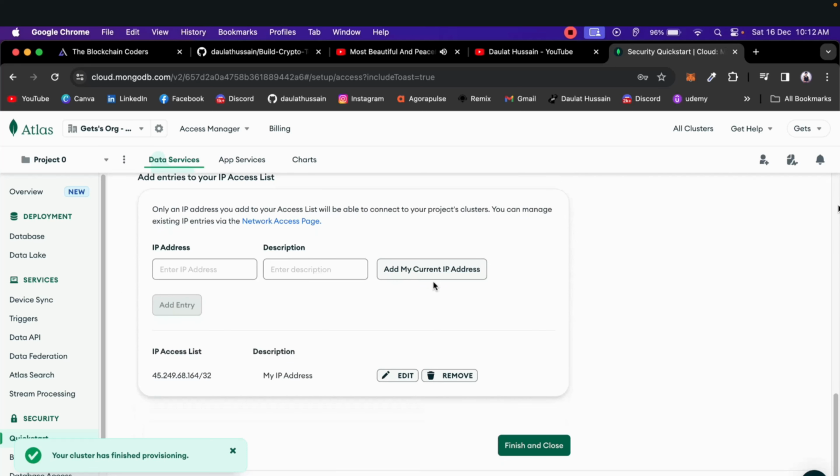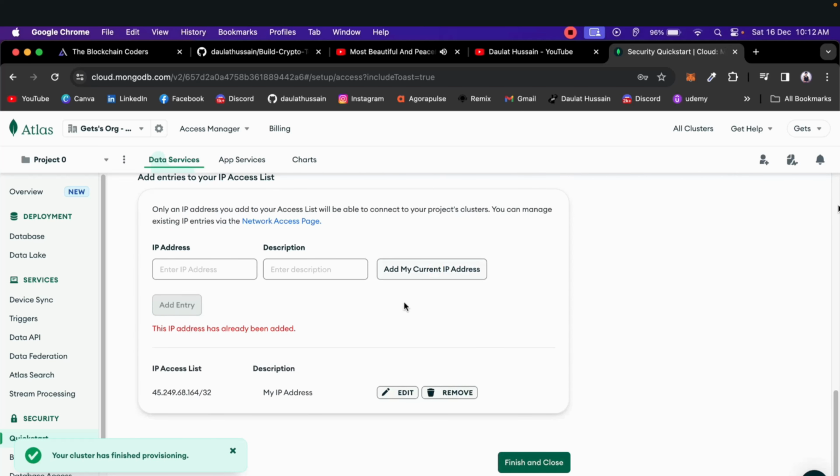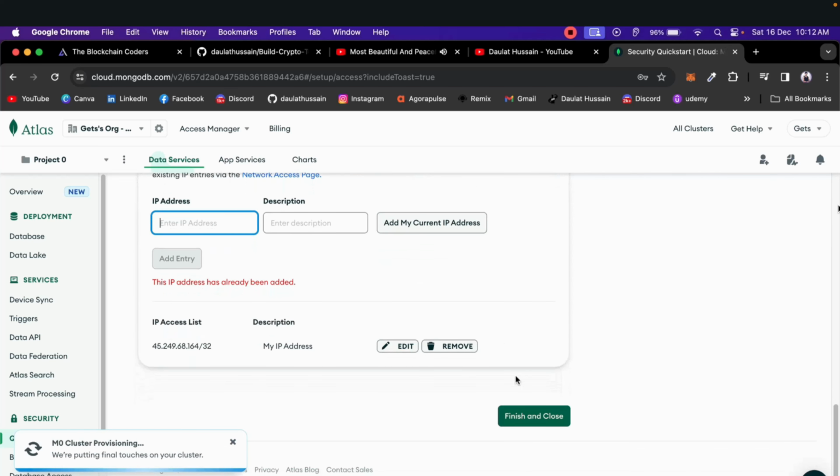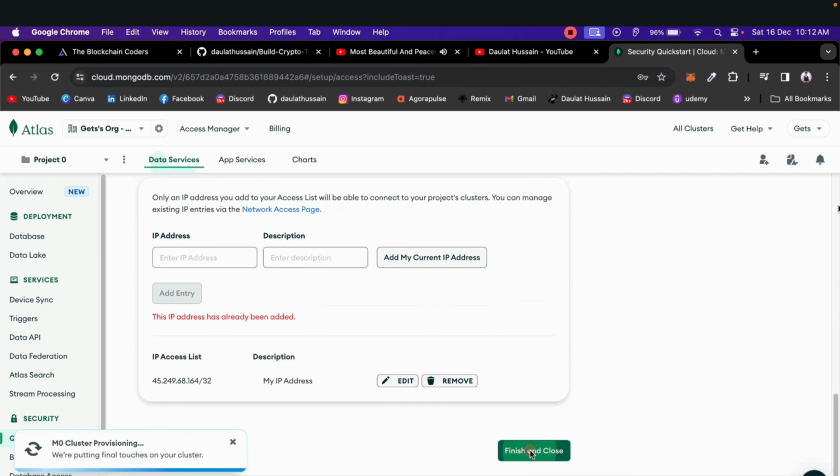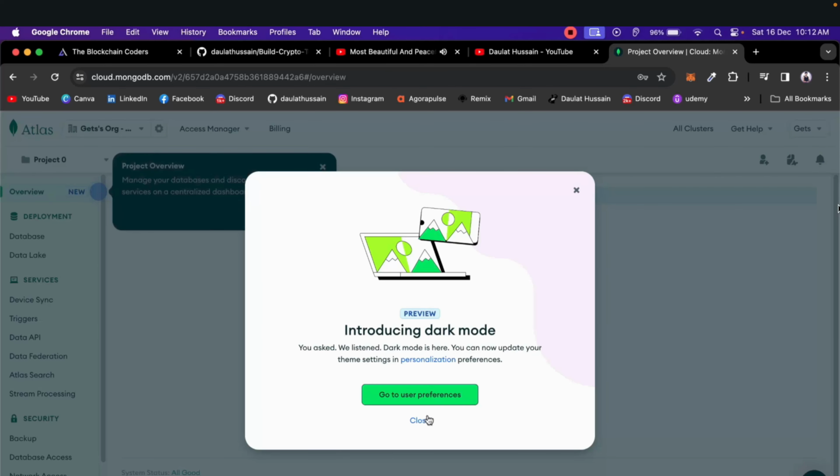Here it will open this particular pop-up modal. If you want to add a specific IP address from where you can locate and access this API, you can provide the address and description and simply add it. But I will make it global so I can access it from anywhere. So simply click on finish and close, and click on close.